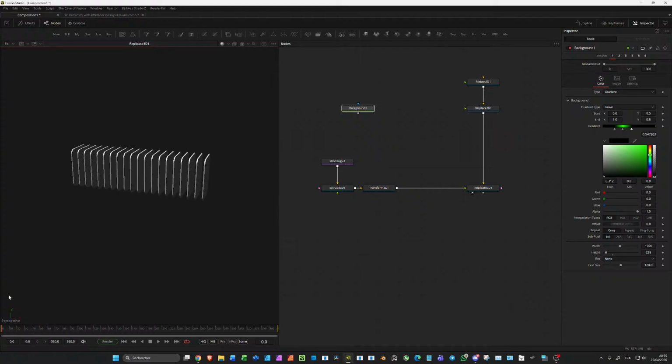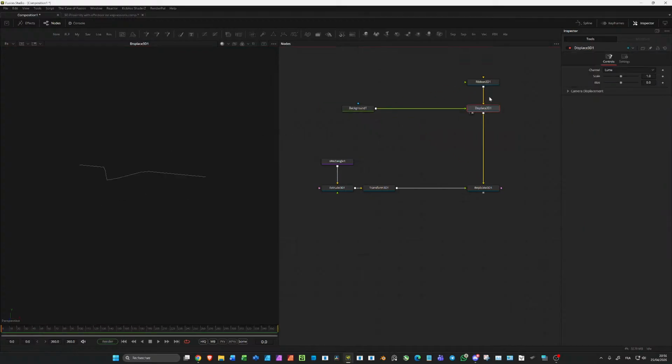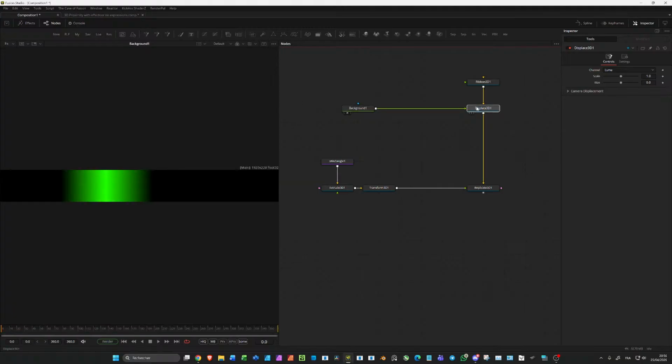So the green axis is for the y-axis, the red axis is for the x-axis, and the blue axis is for the z-axis. So these go in direction, and right now we need the instances of the ribbon to go up. So we need to choose the green color so that the displacement will go in this direction. I don't know if it's clear, but if I plug this background into the displace, it will make sense.